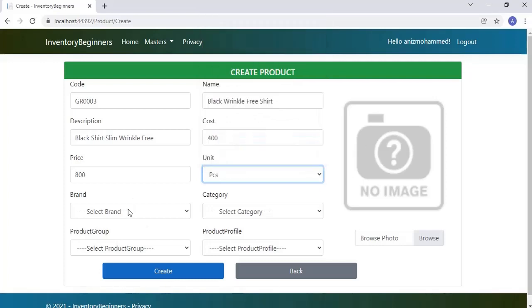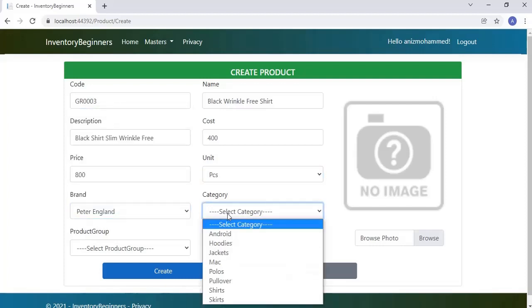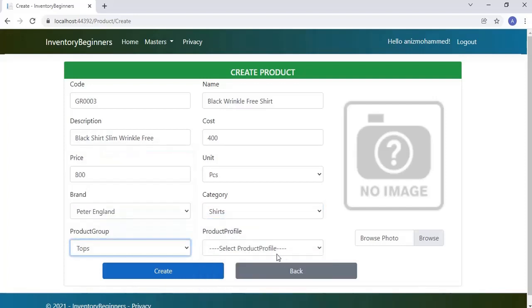Just to inform you that the unit ID is a foreign key and the unit names are populated from the units table using a different repository. Like units, the other properties, namely brand, category, product group and product profiles, are also saved in different tables, and all these can be accessed only by the respective repositories. So this module is going to be very interesting, as I have uncovered some advanced concepts and code in this video. Now we have entered and selected values for all the fields.